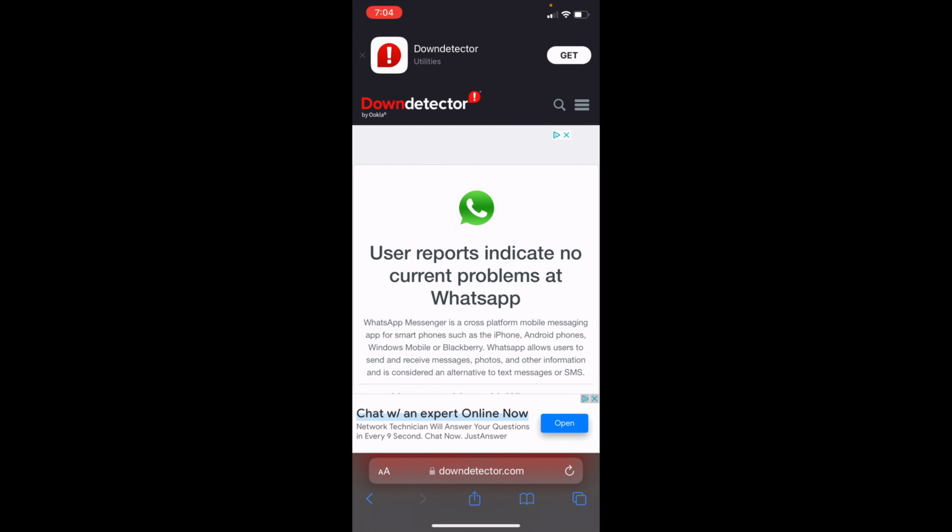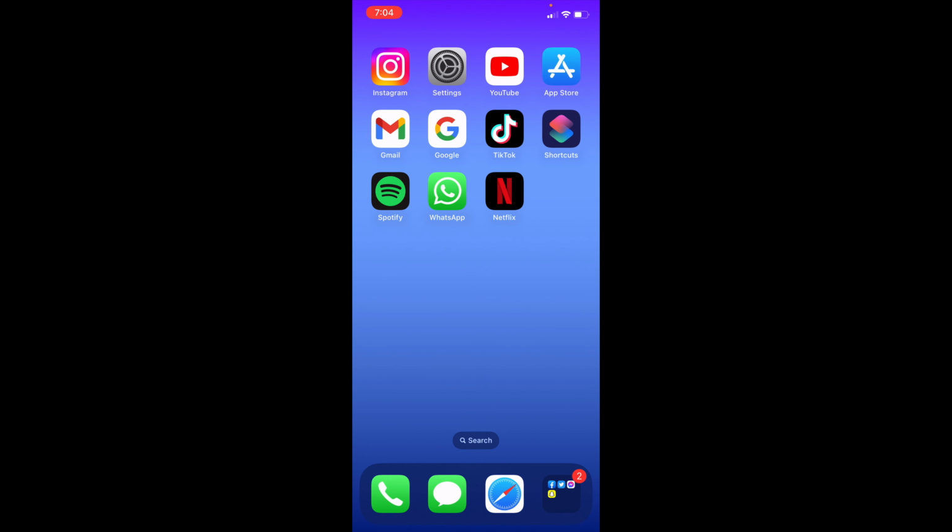Finally, the last thing you can do is just turn your phone off and turn it back on and see whether or not it fixes this problem with the contacts.